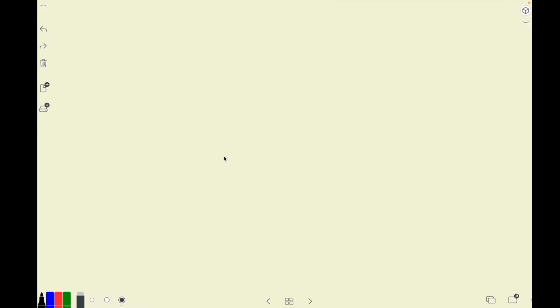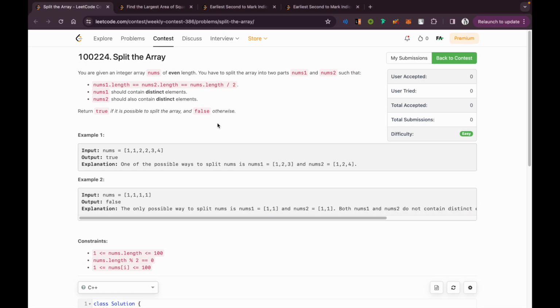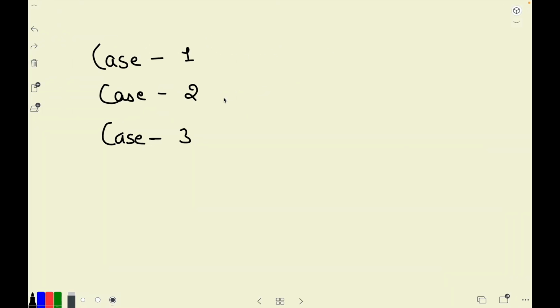So how do we approach this question? Pretty simple. There are going to be simple looking cases. I have case 1, case 2, and case 3. Why have I created cases? Because the whole question relates to the frequencies of the numbers in the array nums, and I'm trying to divide them up, either giving them to nums1 or to nums2. So what will these cases denote?